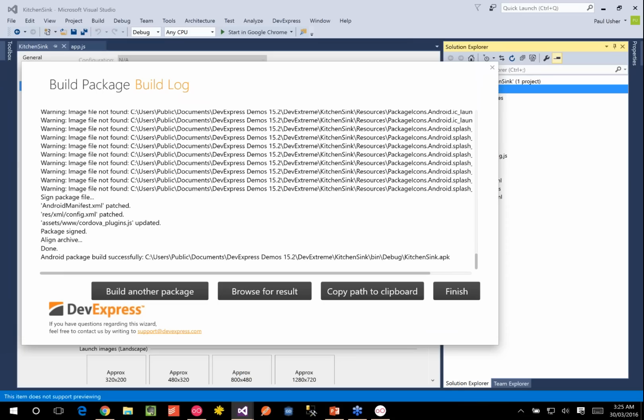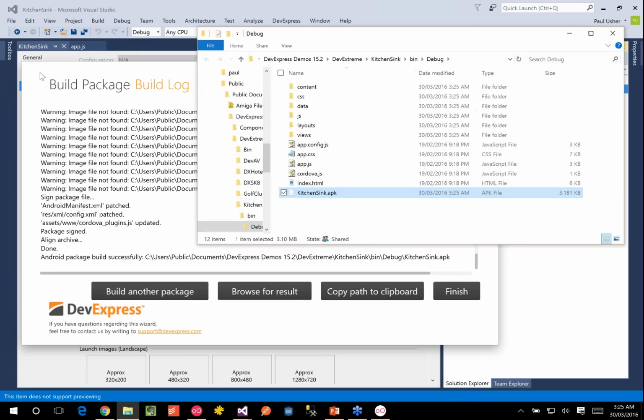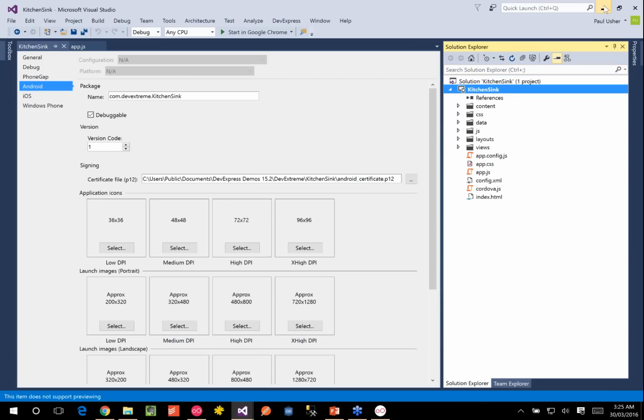I've got a couple of warnings saying that I've got some images missing. It's not going to affect anything here, but my Android package was built successfully. So I'm going to browse for result and then just close this window and move that out of the way.